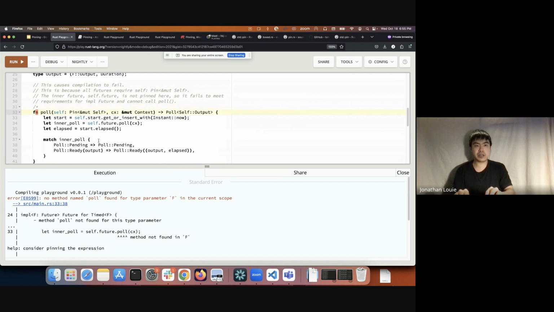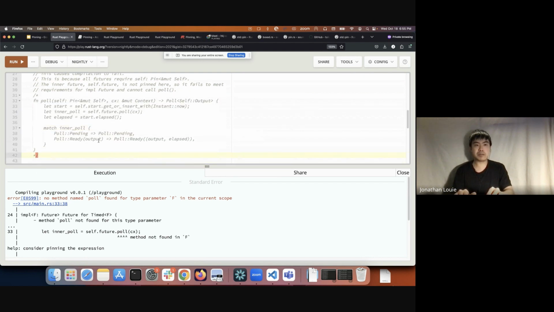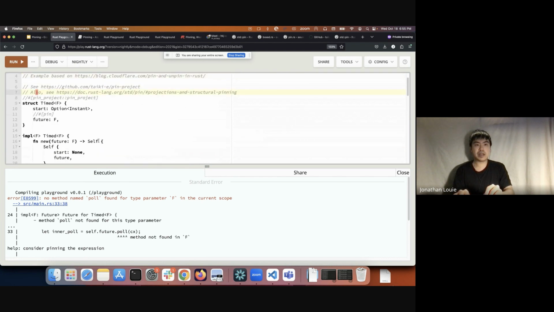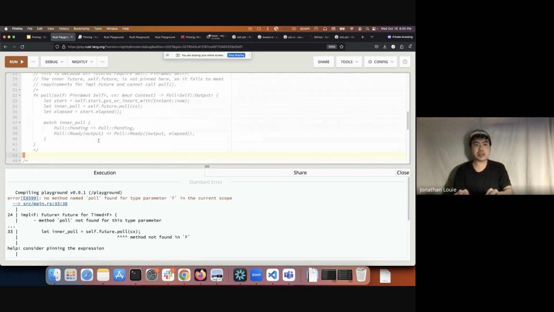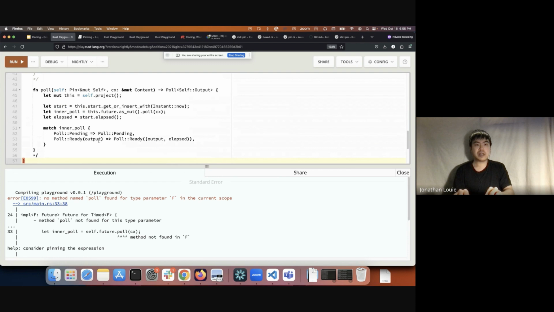So the solution would have been, if the dependency worked, to just add a pin projection there. And here we basically just add this line, self.project, and we go this.future.as_mut.poll, and this would have worked. This would have worked if it weren't for the issue with the third-party dependency, but oh well. I probably could have just written out the projection manually, and that would have been fine, but oh well.